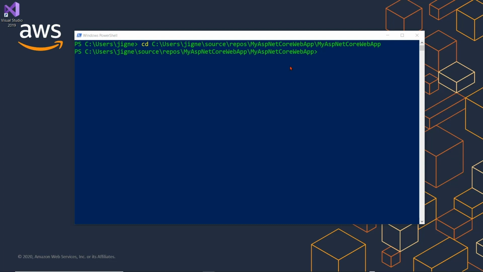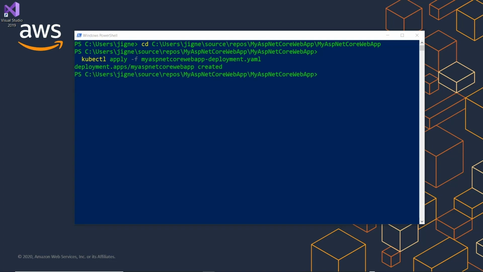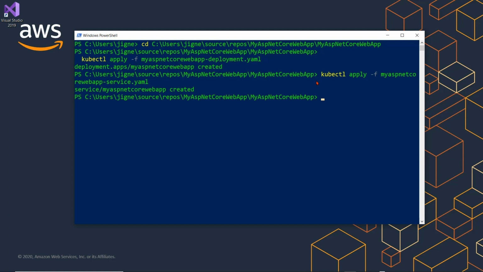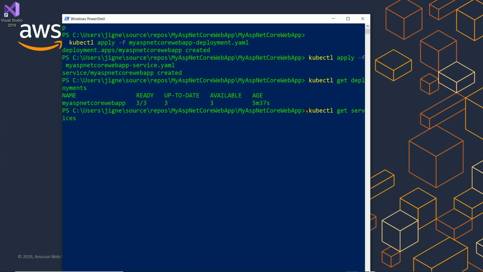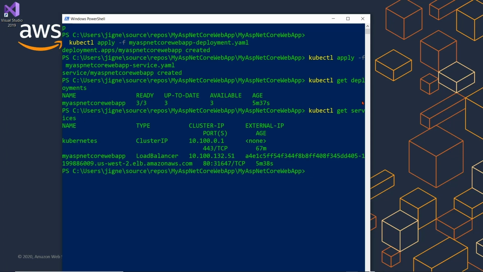Now I'm going to use kubectl to deploy. A deployment is successfully created. Next, I'm going to deploy my service, and that is also created. Let's check our deployment. So you can see there are 3 replicas. And next, let's check our services.